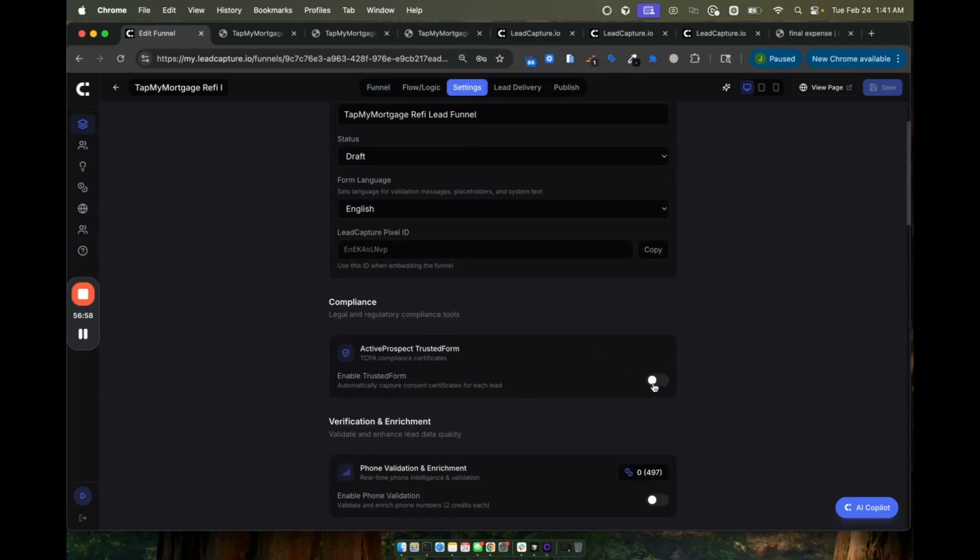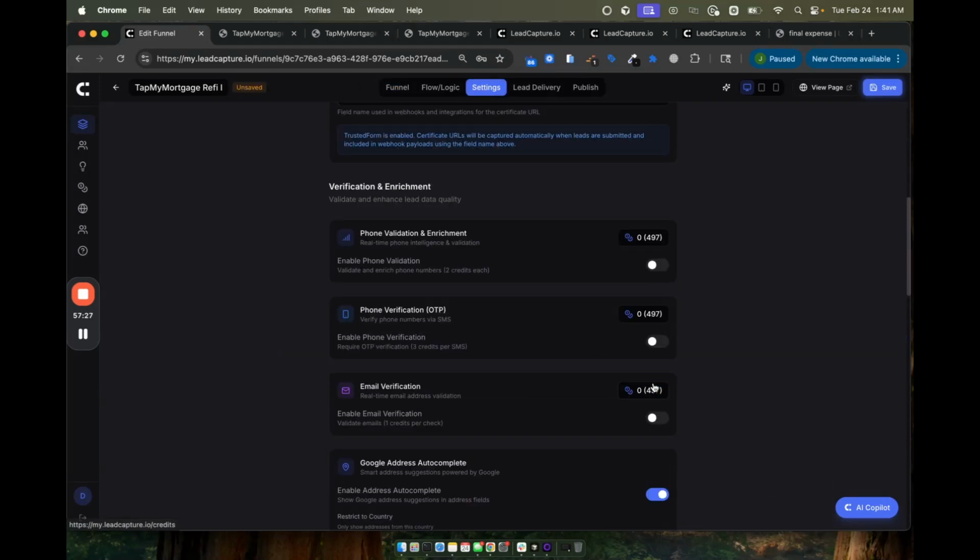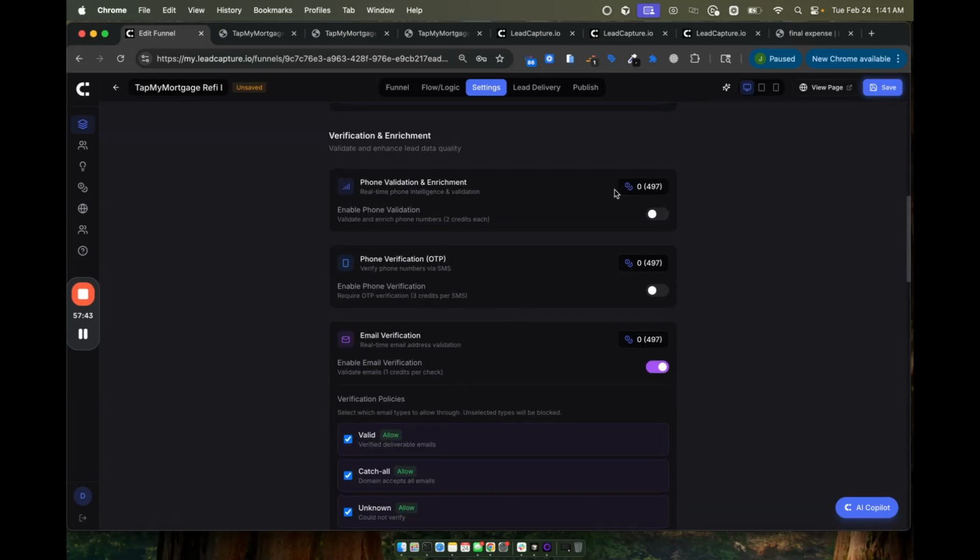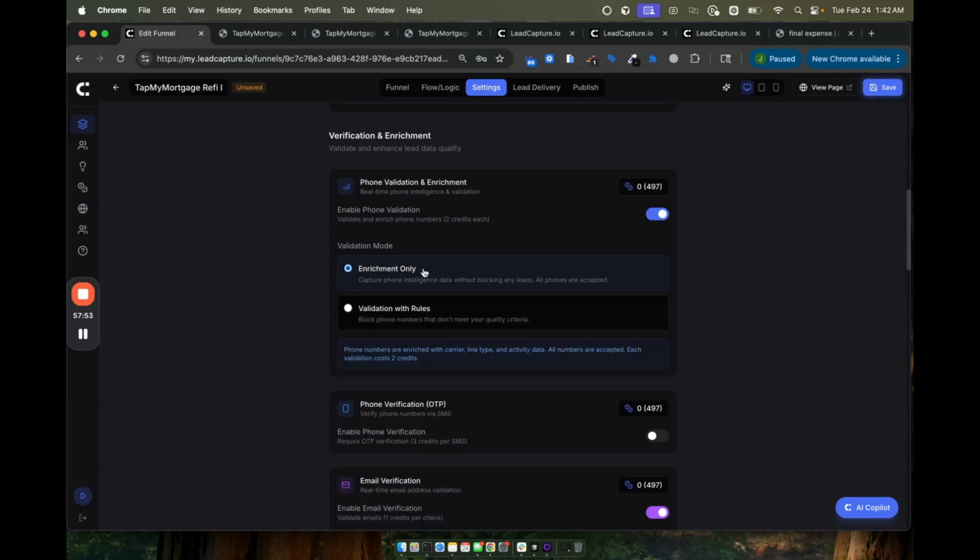Out of the box, I would recommend enabling trusted form. Some other features that you may want to consider: email verification. And then here you can choose between OTP phone verification or phone verification and enrichment. This is that contact score that I showed you. I would definitely use this. And here you have a choice. Do you want to use enrichment only or some validation with enrichment?